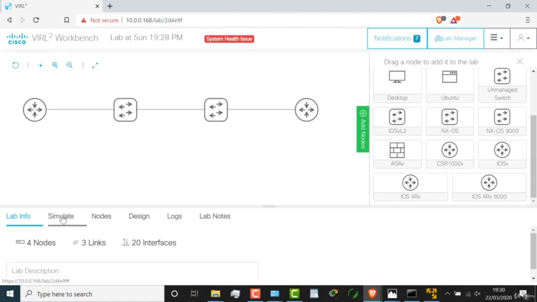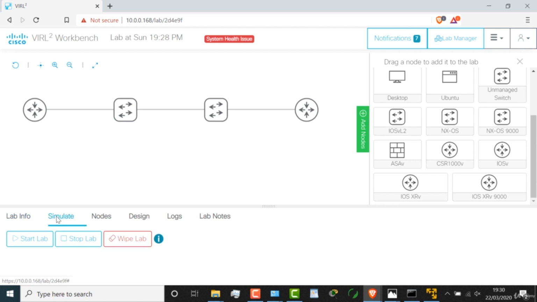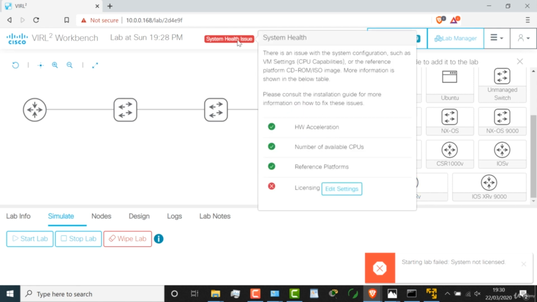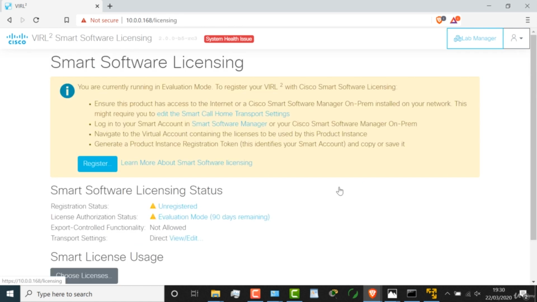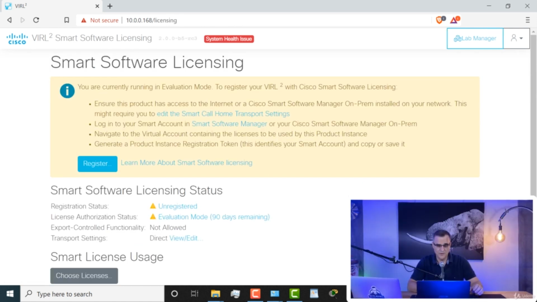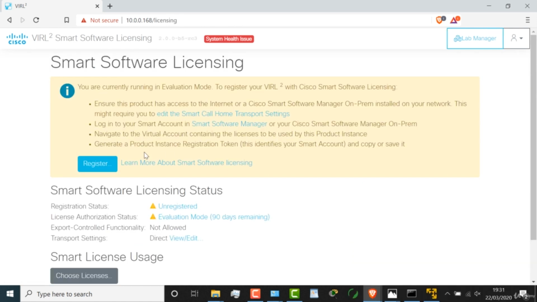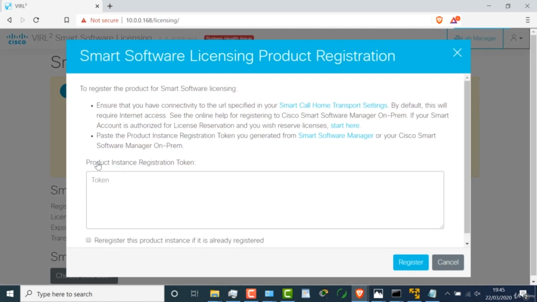Now, if I try and start up this topology by clicking on Simulate, Start Lab, notice I get an error message, System Not Licensed. You have to license your system before you can start using it. This product uses smart licensing. I'm going to click Register to register a license. Now, in this example, I've been given a token from the developers.